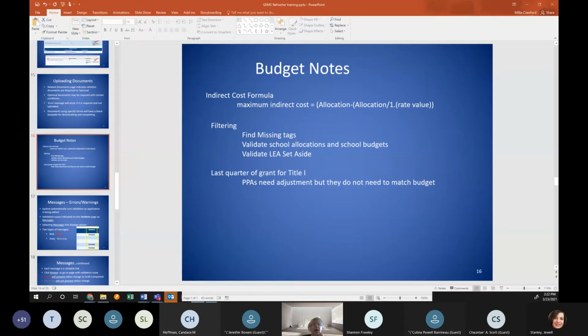We're doing filtering now. I don't know how many of you are doing this, but this is a good way to find your missing tags. It's a good way to validate your school allocations and your school budgets in that Title I. And it's also a good way to validate that LEA set aside.